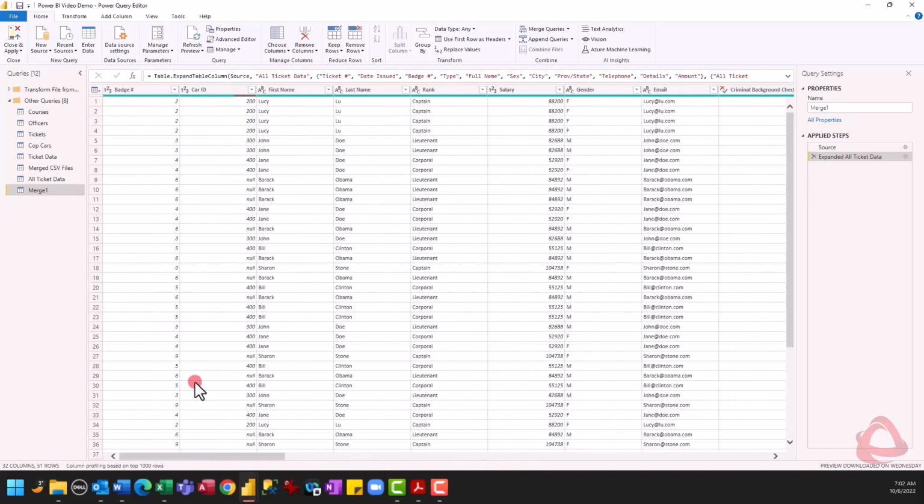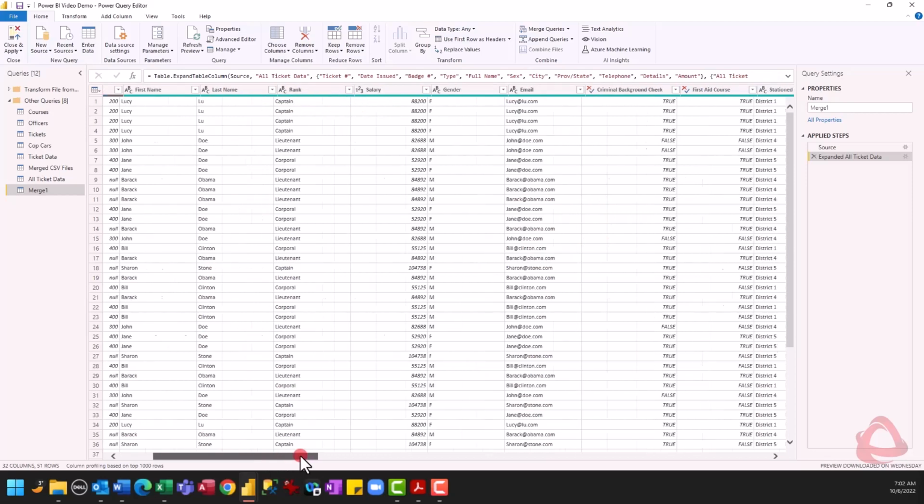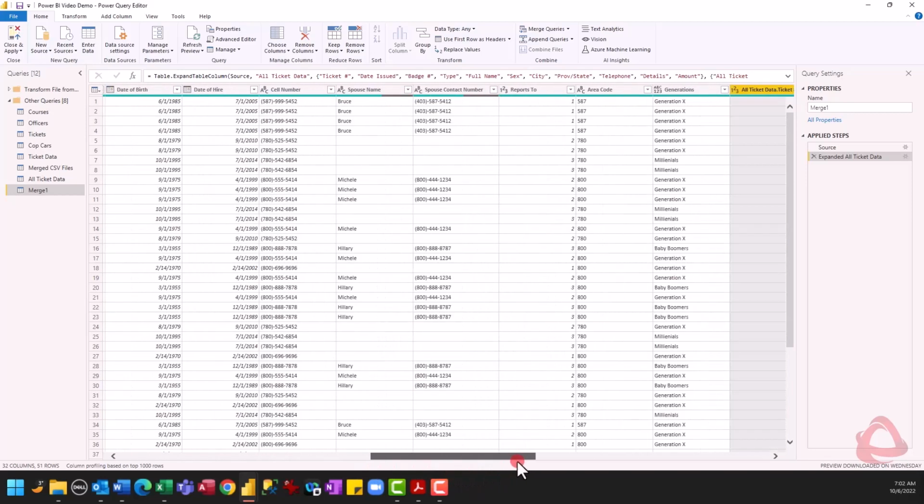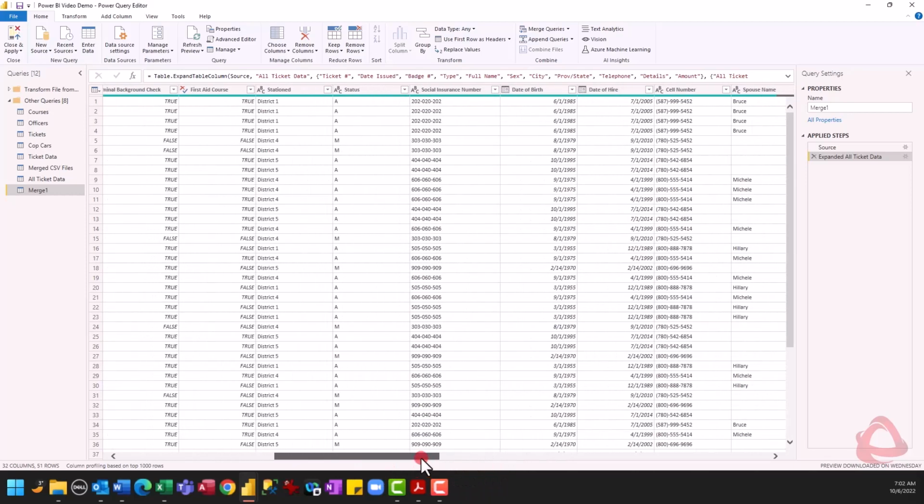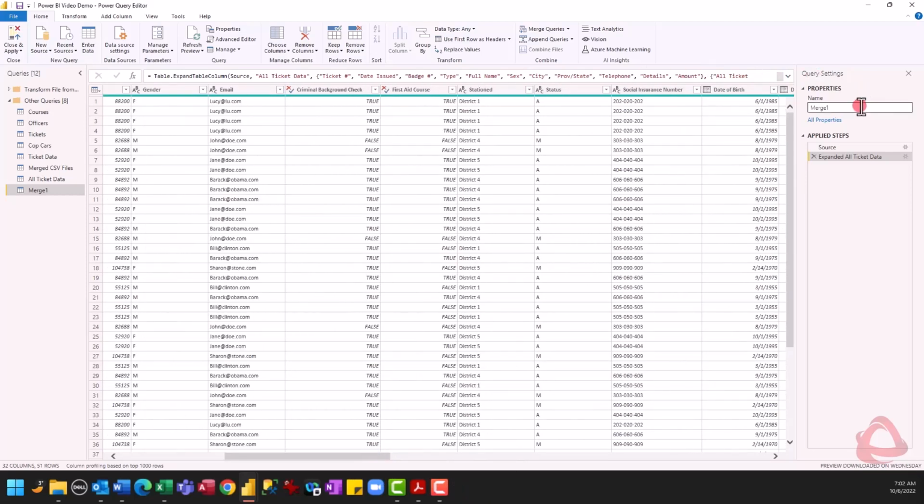And if you look, because you have the one and the many, you have a lot of duplication here, because it duplicates the officer's information and then each ticket that they've written. And then over in the upper right corner, you see merge 1, which is the current table name of this. We are going to relabel this. So click over here in the corner and give it a name. We'll call it officers and tickets.